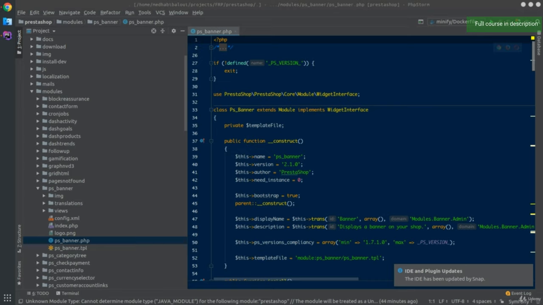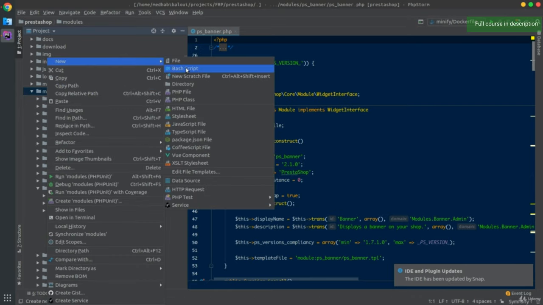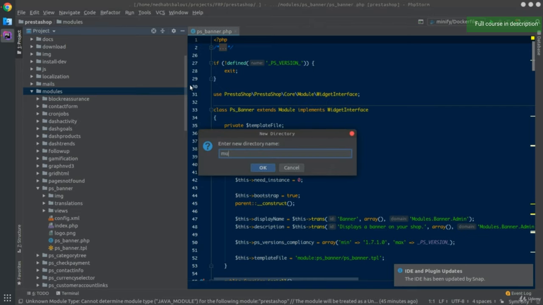Okay, so let's create a first module, and enough talking because I'm kind of boring. This will enable us to better describe its structure. We will name it My Module. So the very first thing to do is to go to the modules folder right here, click New Directory and call that directory mymodule, without an S.